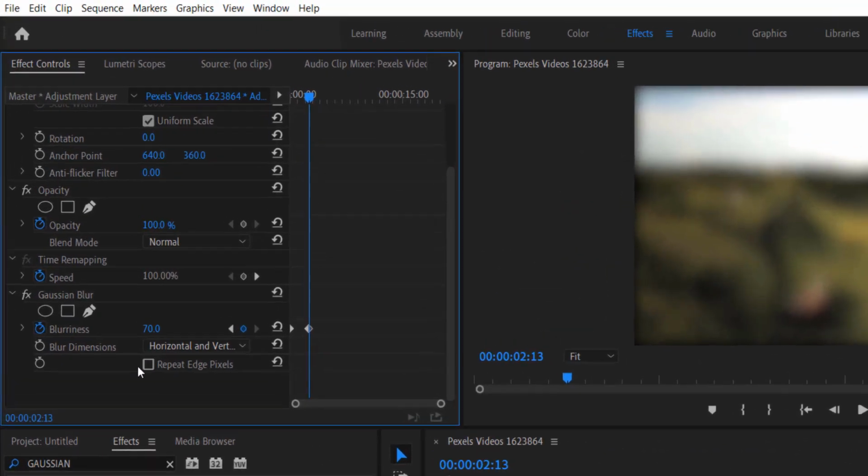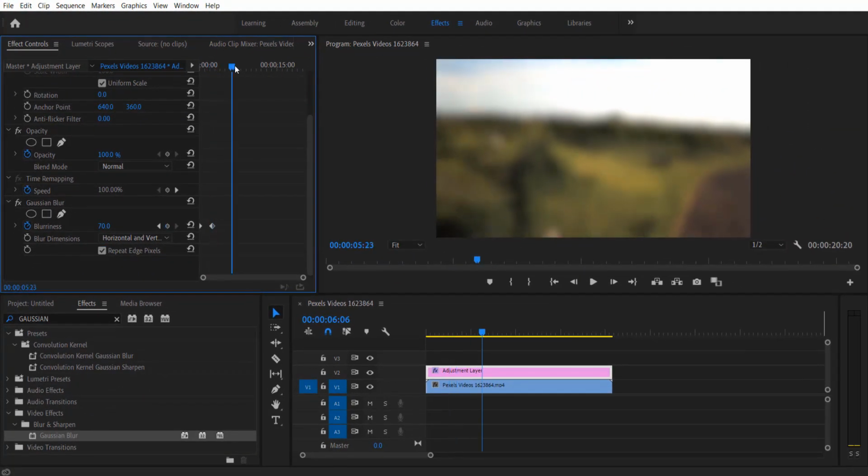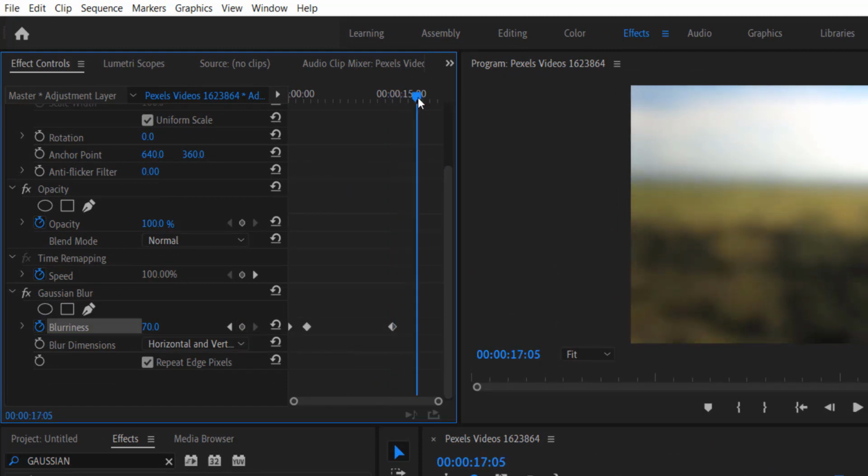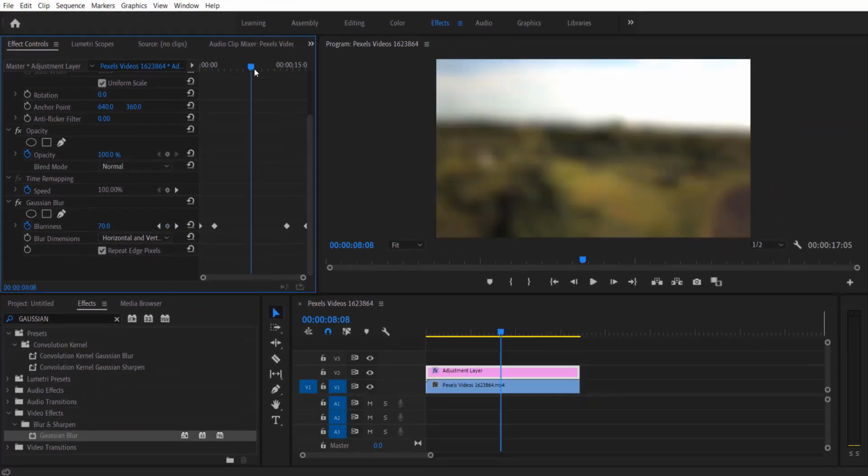So check the repeat edge pixels. Now go to the edge right here and set a keyframe again and change it to 0. And now if you want, you can adjust the speed of the blurriness by adjusting this keyframe. So let me put this over here.